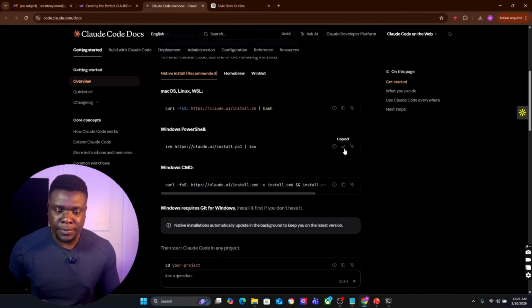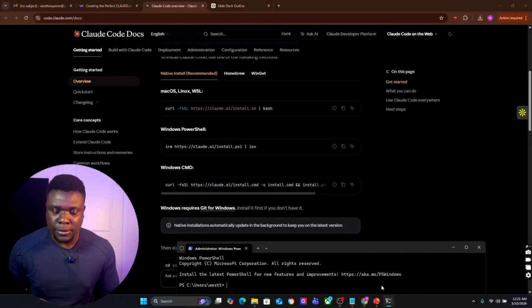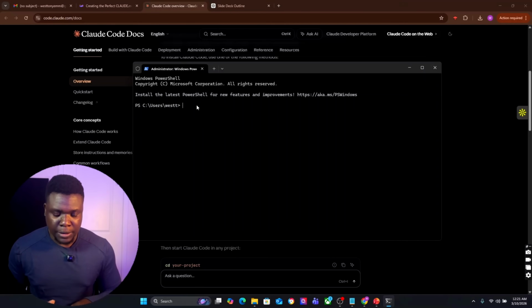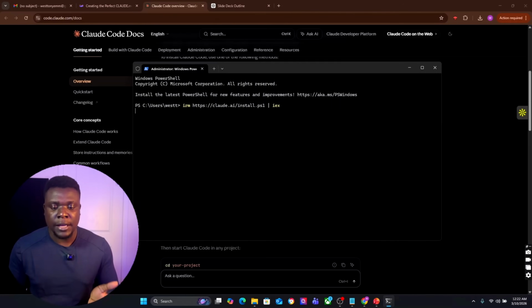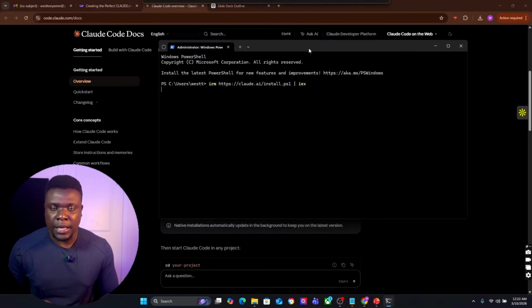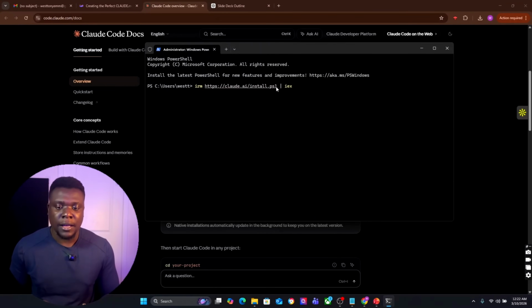Just copy this, right? Go back to our terminal, and we just paste this, and we just press enter. What this essentially is doing is installing Claude Code on my computer, through my terminal, right? This is going to take 5-10 minutes. Sometimes it takes less, like 3 minutes. And I'm going to come back and show you everything.